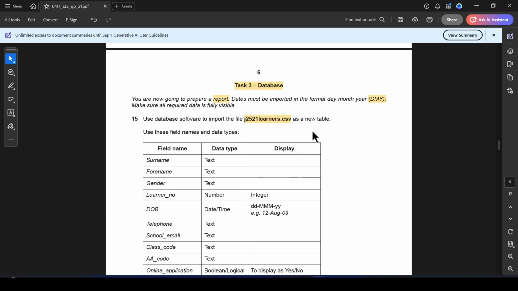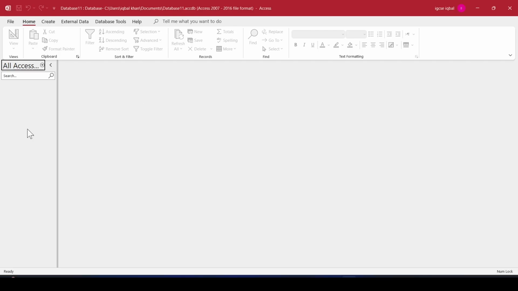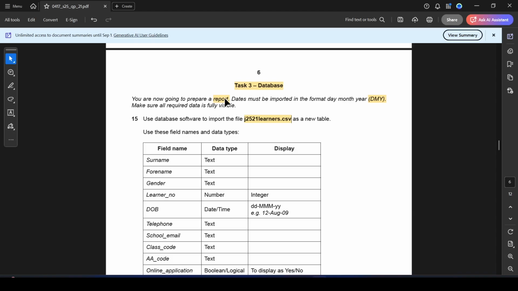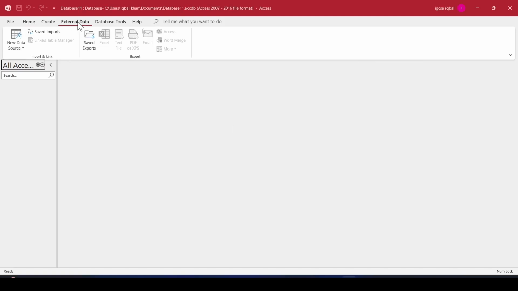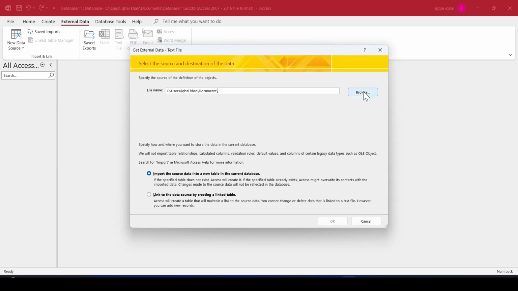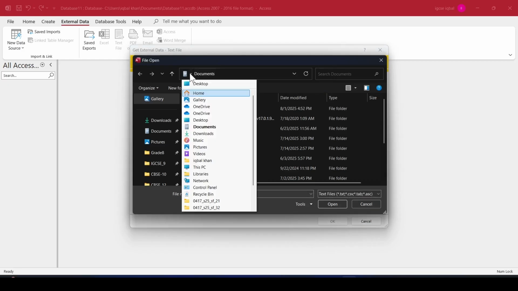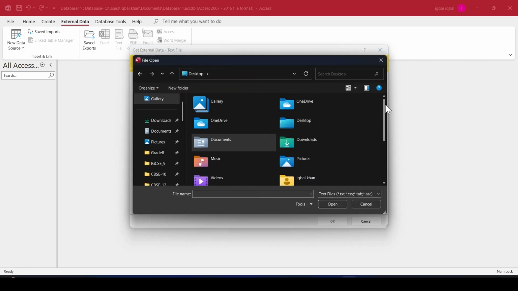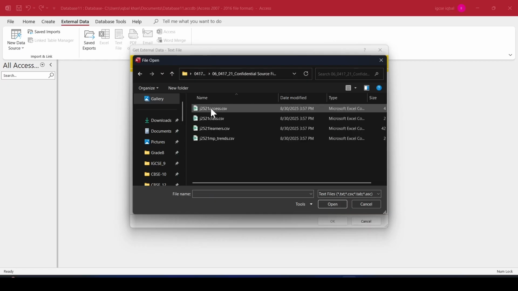j2521.learner in a new table. To do this I am going to use the Microsoft Access application. The first file which we are going to import is j2520 learner. To do this I will go to external data, new data source, from file, text file, and browse. And where is our support file? It is on the desktop, and then we will go to our support file folder.